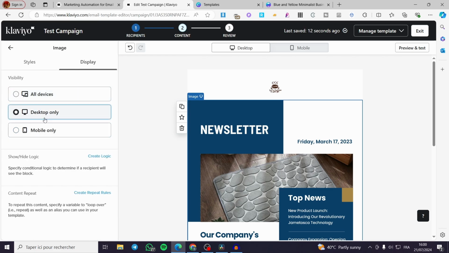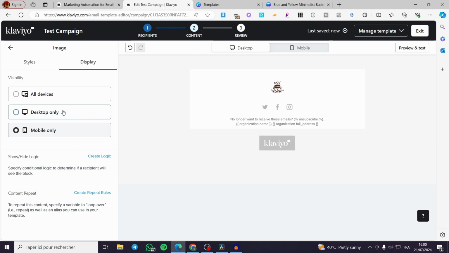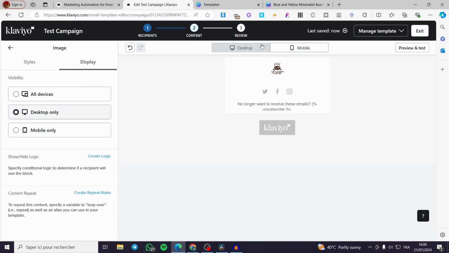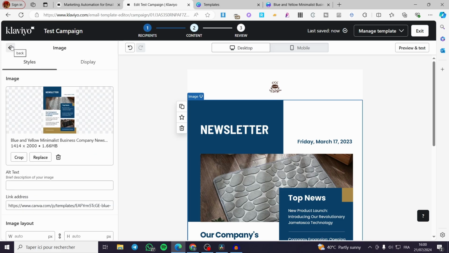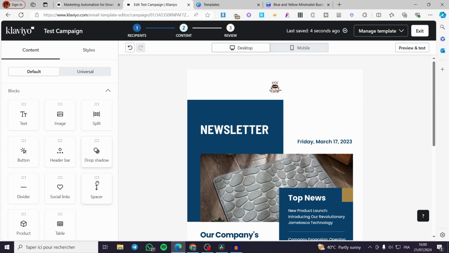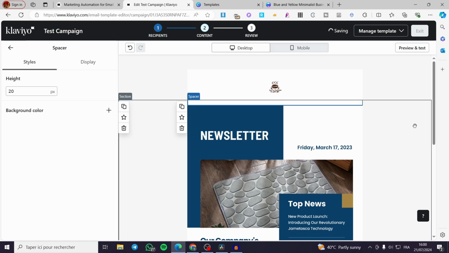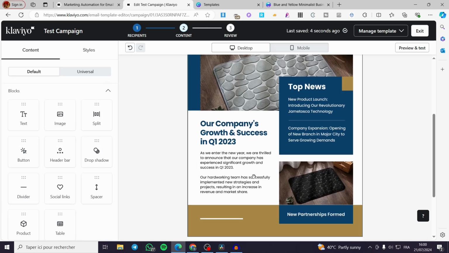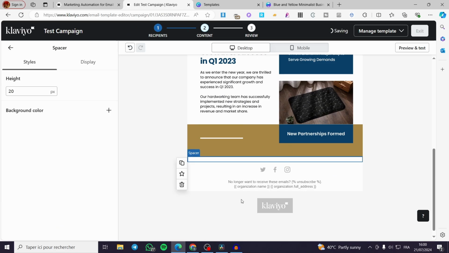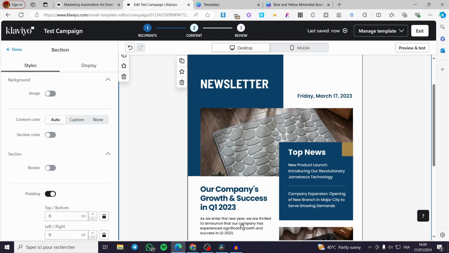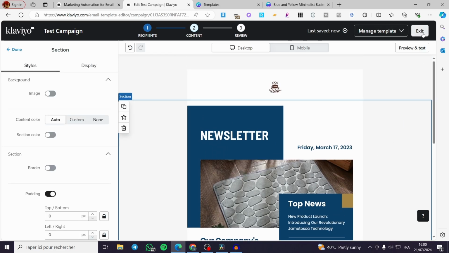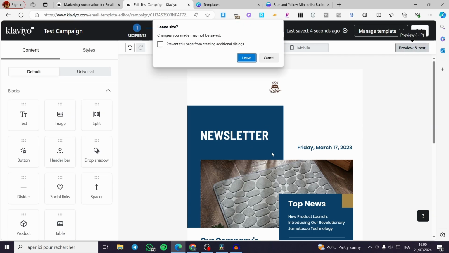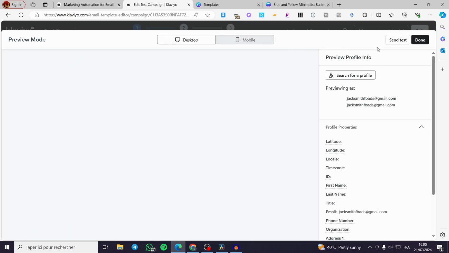You can set it to the desktop and also the mobile version. You can set it right there, and here we have it. This is for the mobile version. You can save everything and crop it, or also you can add a spacer. For example, you can add a spacer right there between the header and the image, and also a spacer between the footer and that image. Here we have it. And when you finish, you are going to click on exit right there, or preview and test. This is everything you are going to set.